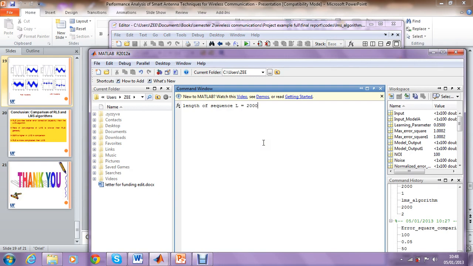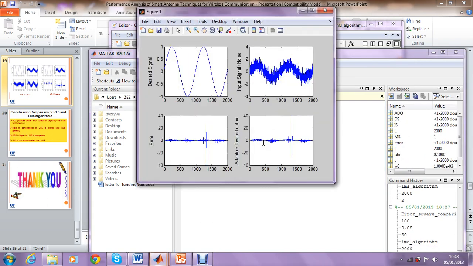Let's see, 2000, and let's see with one user. You realize from this the performance I was talking about. This is for the least mean squares. The final adaptive desired output is not as close to the desired signal, and it suppresses less of the noise introduced.